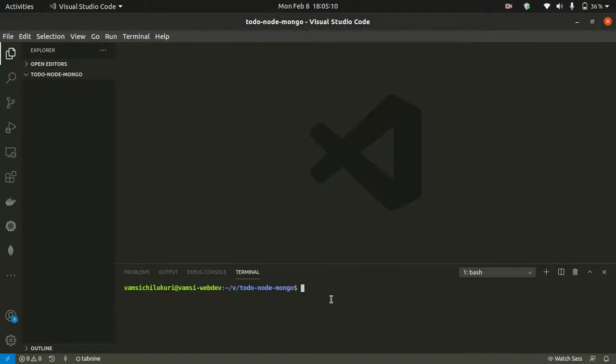Hi. In the previous video I showed how we can dockerize a node application, but we didn't do a CRUD operation, like we didn't add any data and store it in a database. So now I will show you how we can dockerize a node application and connect the database also.